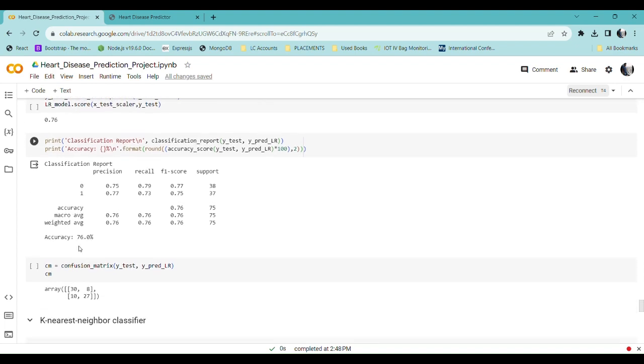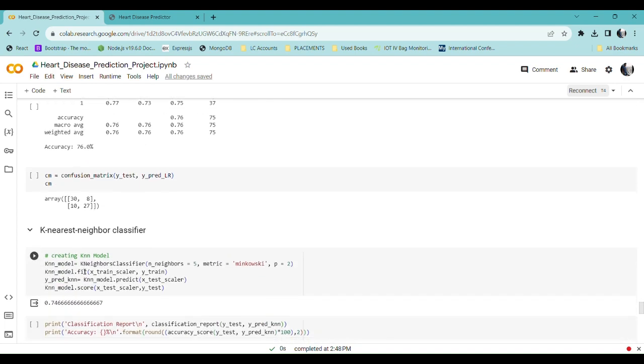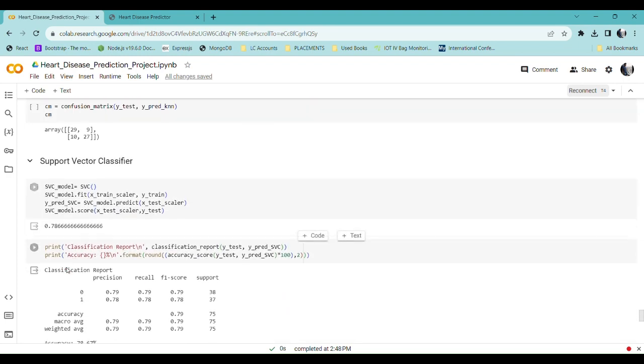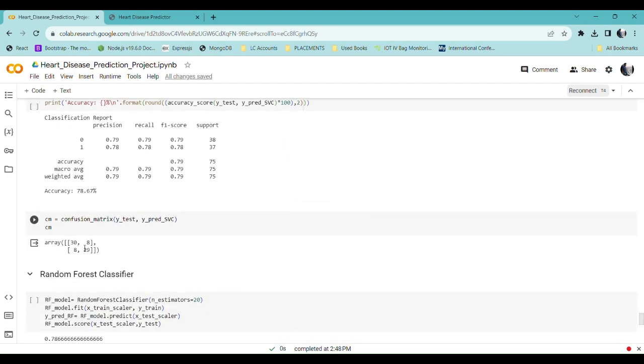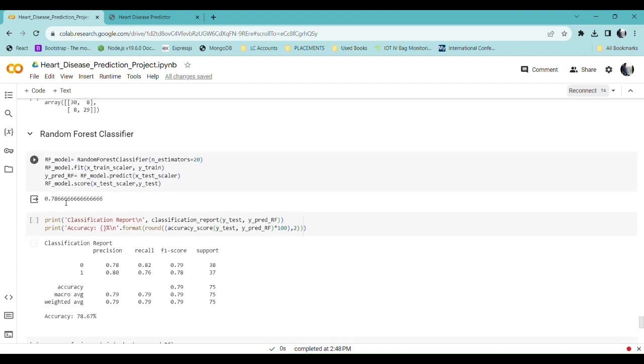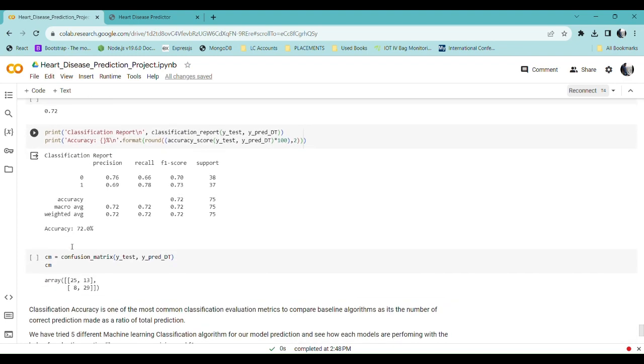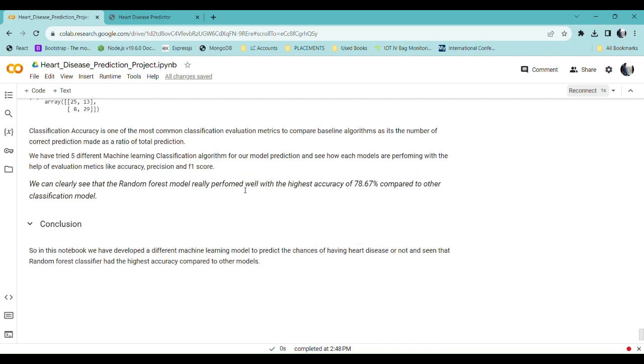It gives 76% accuracy. Then the KNN model gives 75%. And support vector machine is used. It gives 79%. Then I have used the random forest classification, which also gives 79%. Then decision tree is used. It gives 72%. Of all these models, the random forest model performs the best. So we are taking that model and saving it as a pkl file. This has 79% accuracy.